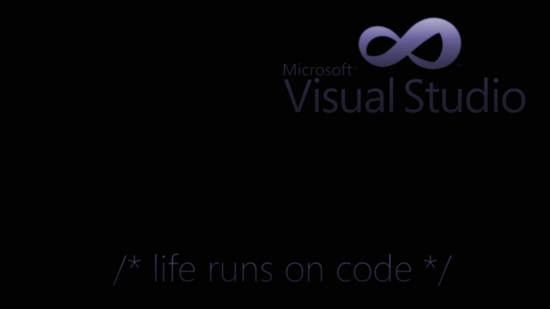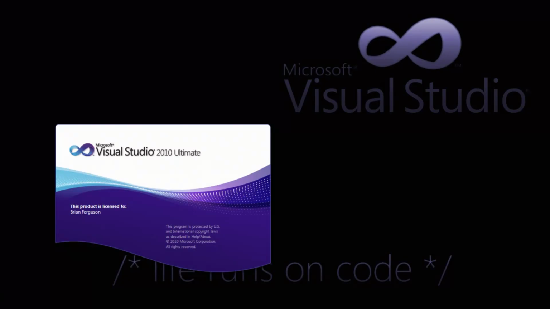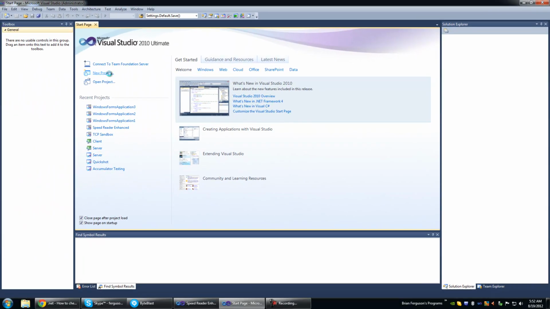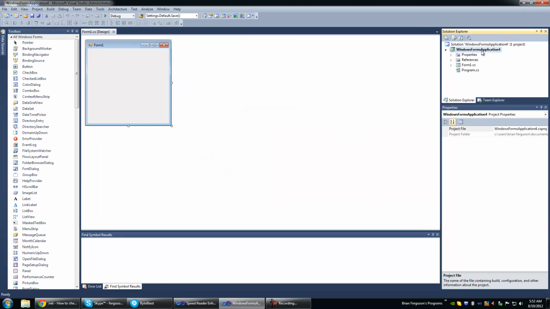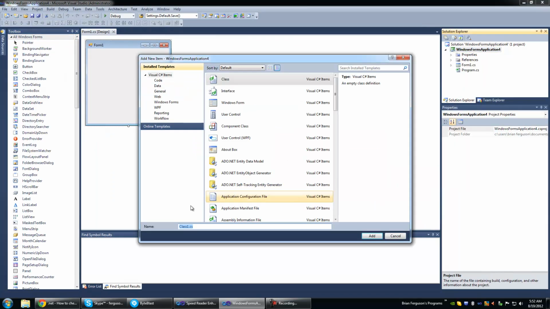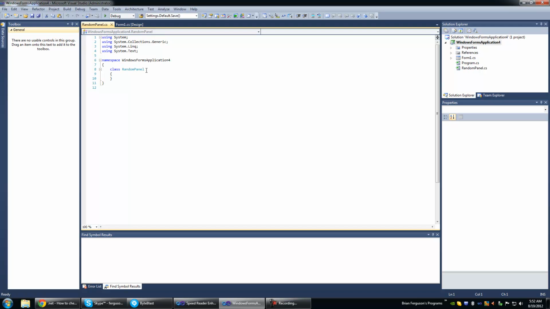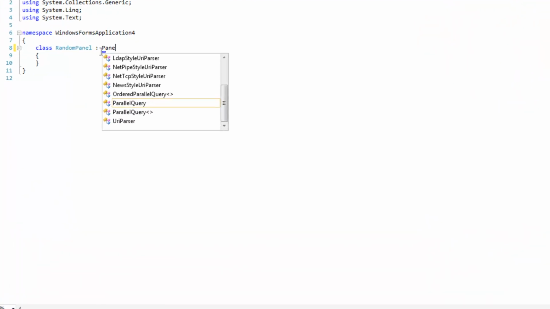And so here we're going to make something very random. I'm not even going to tell you what it is. You have to guess as I'm coding. So I'm going to create a new class. Call it random panel. It's going to extend the panel class.